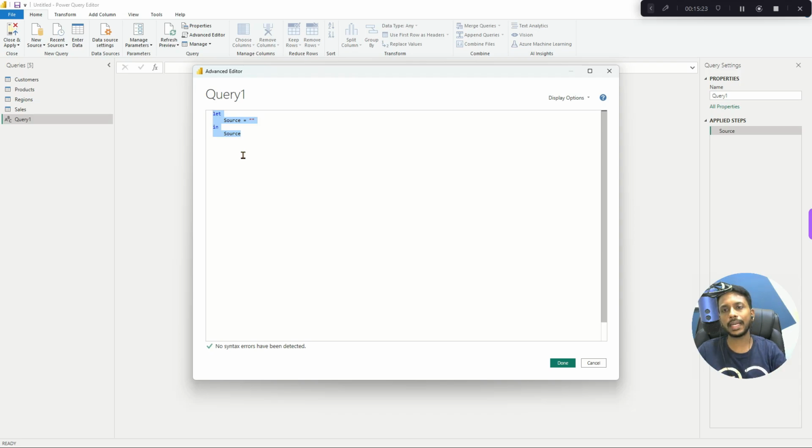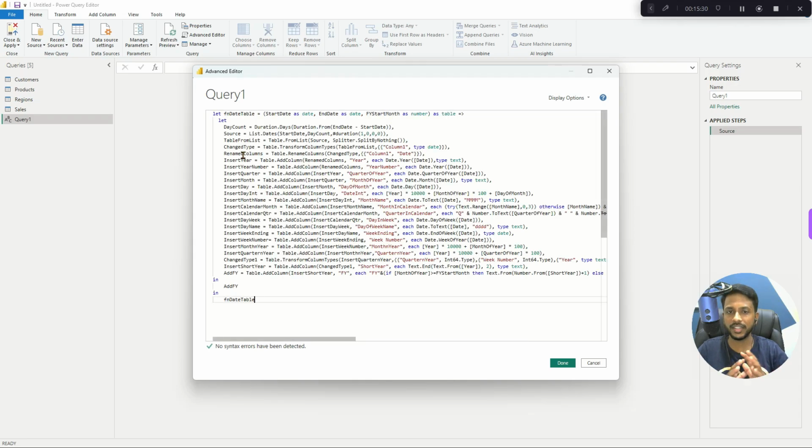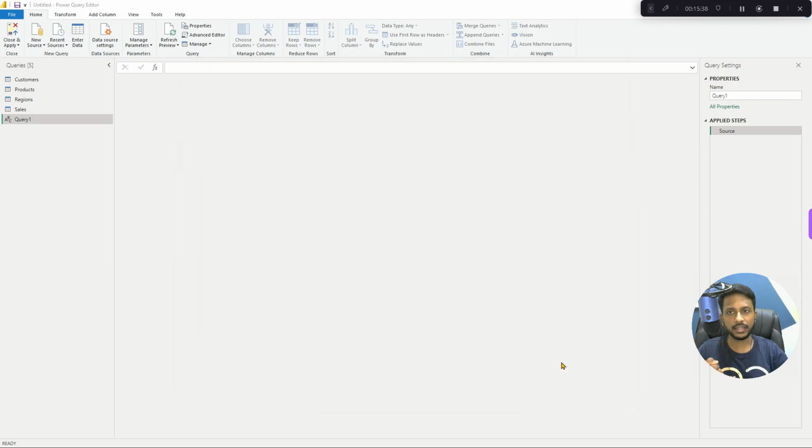Just select all that and delete it. Now you have empty space there. Now you have to do a Control V, paste it. Simply paste that copied script here. That's all you have to do. Once you have done this, click on done.